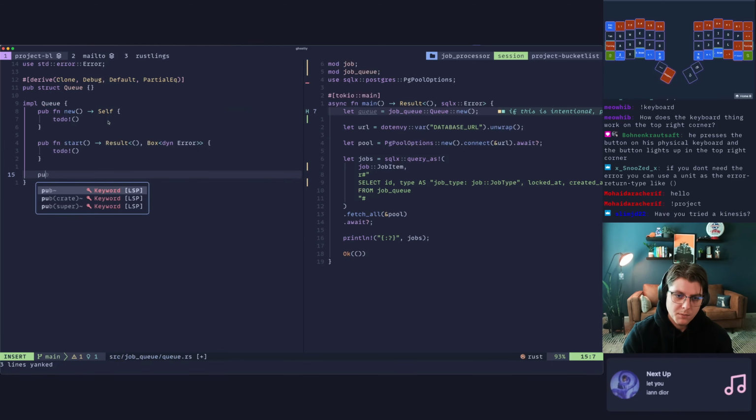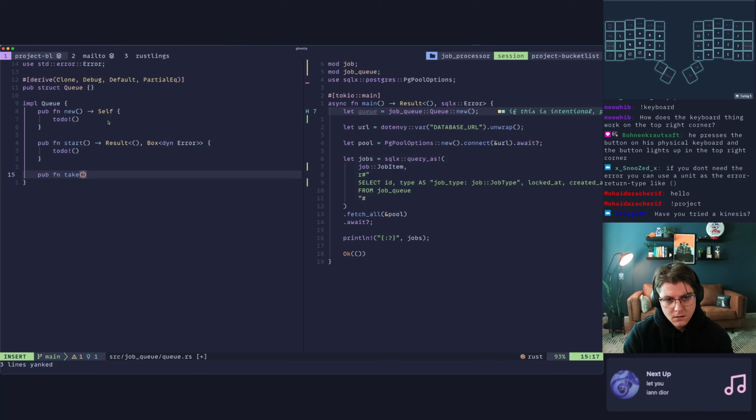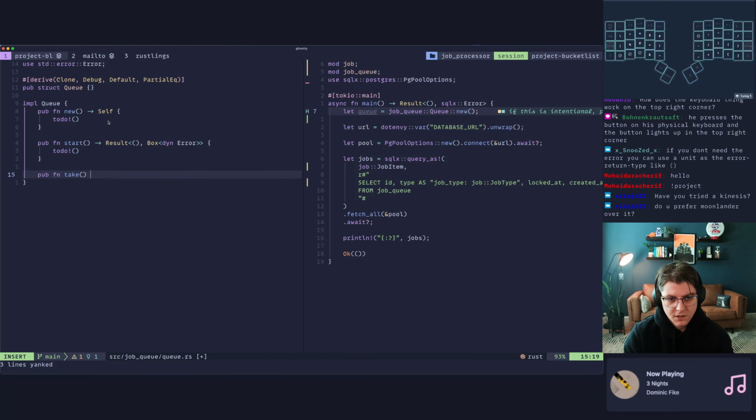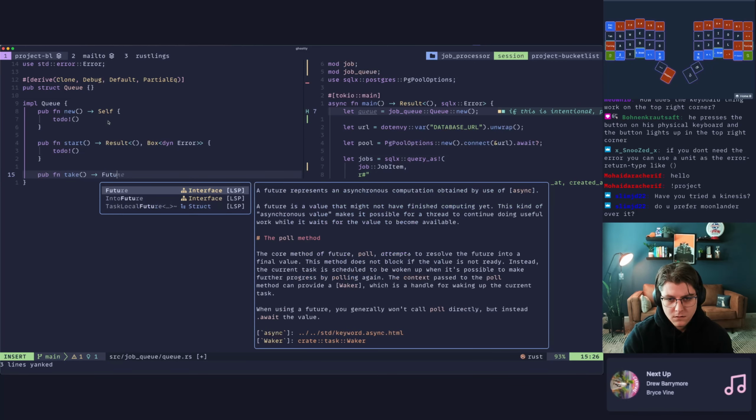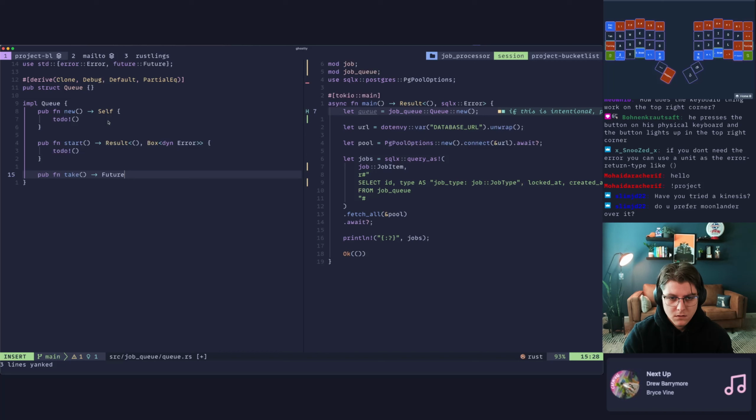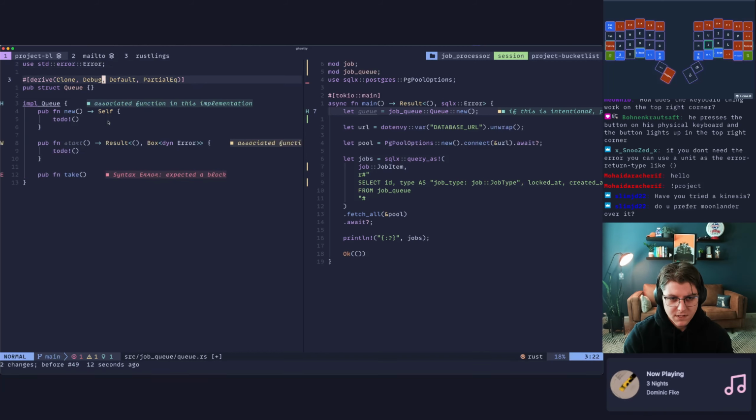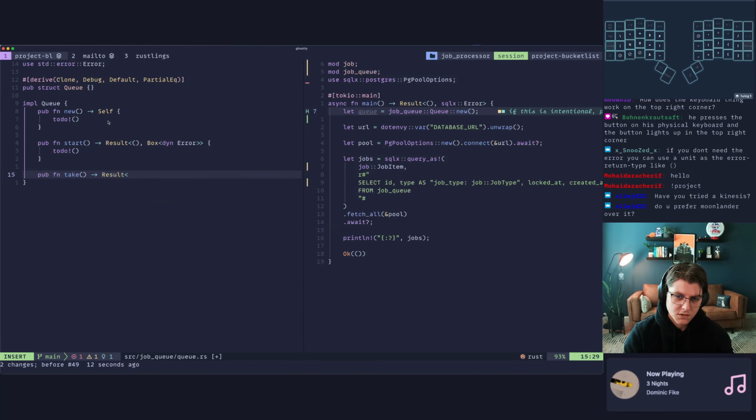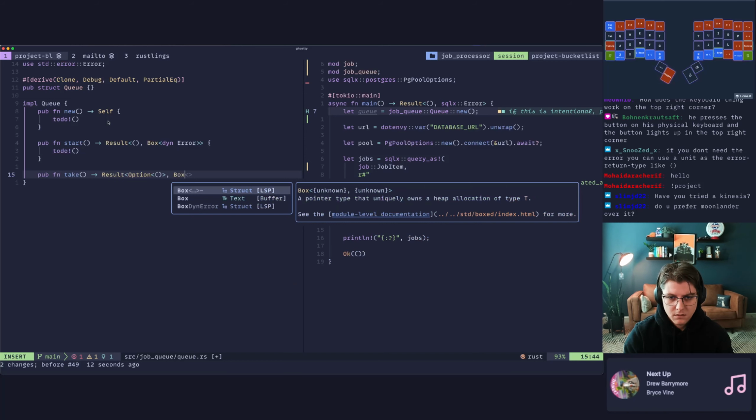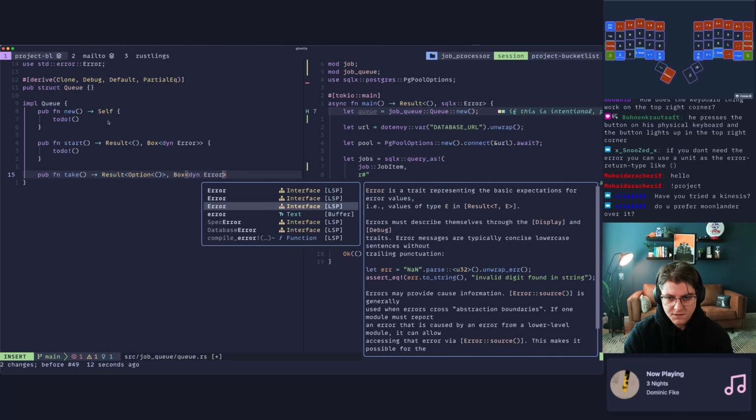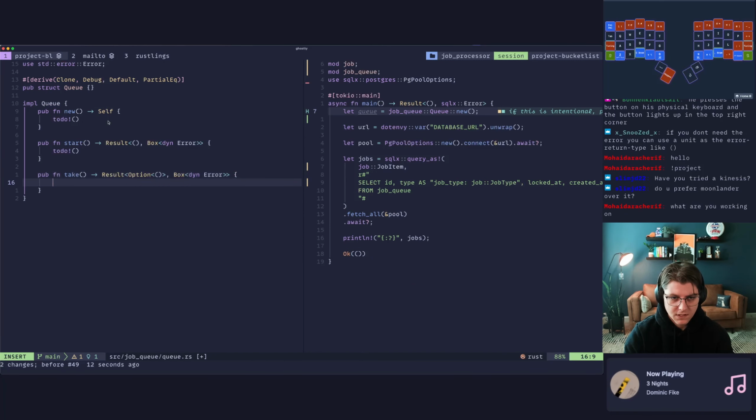we probably want a pub function called take. And take is going to return a future. Can I get a future from Tokio instead? A result of an option of, let's just say unit right now. And then we'll say boxed dyn error. And we'll fix this later once I learn how to properly do error handling. And we'll say todo.